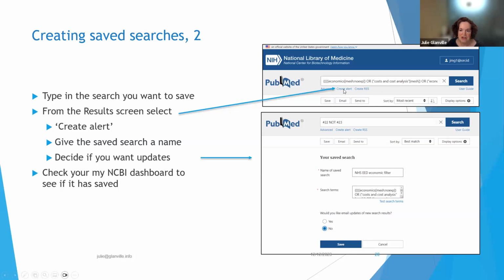When you click on Create Alert, you get this set of options. You can give your saved search a name, and I've named it after the filter that it is. And then here is my actual search. And then you can, if you want to, set up a current awareness or an SDI email. If you don't want to do that, you don't have to. So I've turned that off here. And what that just means is I've just got a saved search and it will sit there waiting for me to select it at some point.